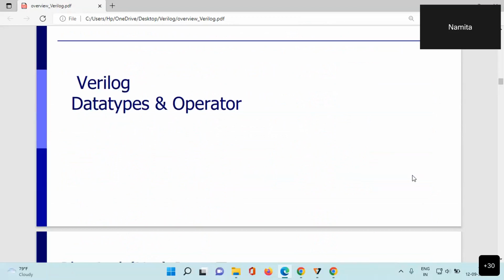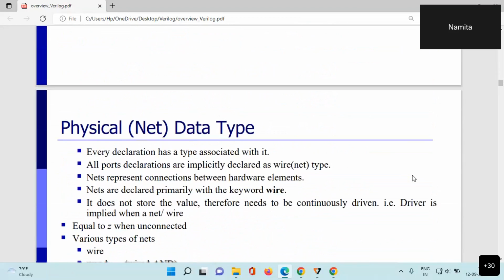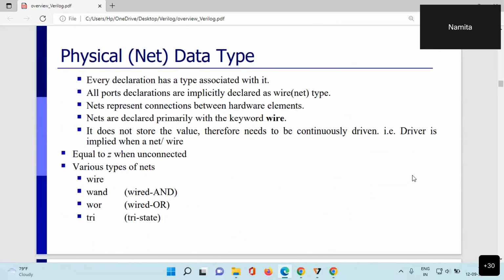Now we'll be starting with Verilog data types and operators. Net data types: every net, whatever we are declaring, has a type associated with it. All ports are implicitly declared as wire, the net data type. A net represents a connection between hardware elements, and is declared using the keyword wire. We can even write input wire A, output wire B. Each net is by default of type wire.